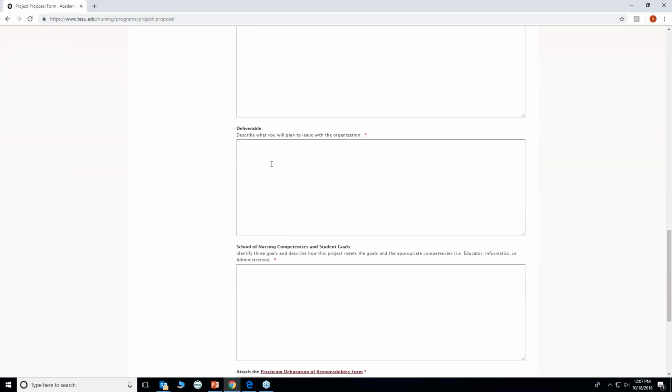There's also a question related to the deliverable. So the deliverable is basically what you're leaving with the organization. So perhaps you developed different competency modules. Perhaps within the RN residency program, you developed some type of curriculum or concepts that you covered. Perhaps you did some type of survey for the nurses if you're administration, or you did some type of budgeting. Whatever that you did that you're leaving with the organization, and the information that they can use from the project to continue the project while you're gone, is what would go in this box.